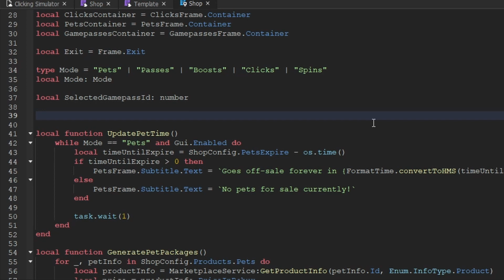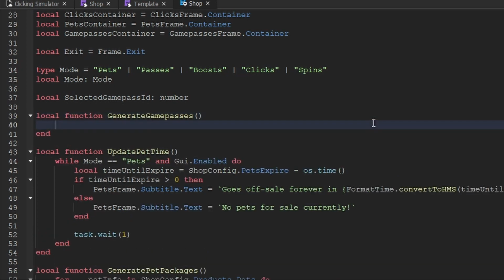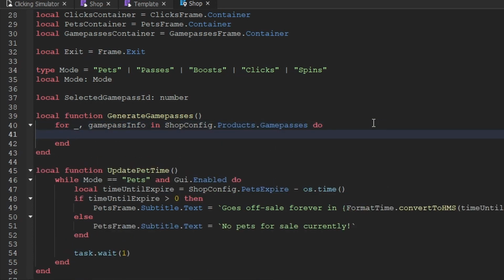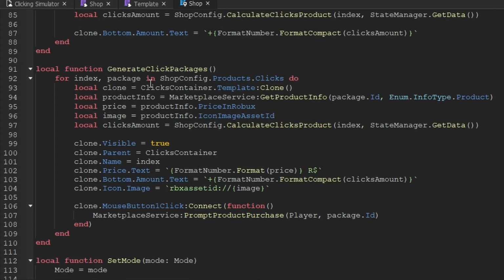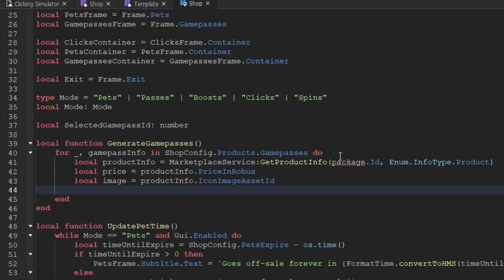Now, above our update pet time function, we're going to create a brand new function, which is going to be called generate Game Passes. Inside of here, we're going to loop through all of the Game Passes inside of our shop's config. So for Game Pass info in shop config.products.gamepasses do. Now, how this function is going to work is going to be quite similar to the generate click packages function. So what I'm going to actually do is copy a couple of the variables directly from here because we're going to use them inside of this for loop as well. So I'm going to go ahead and paste them inside of here.